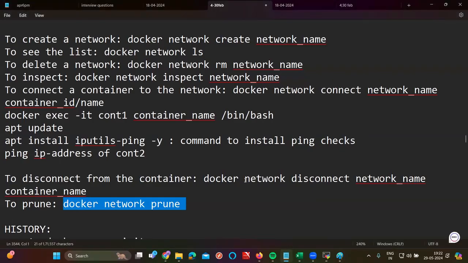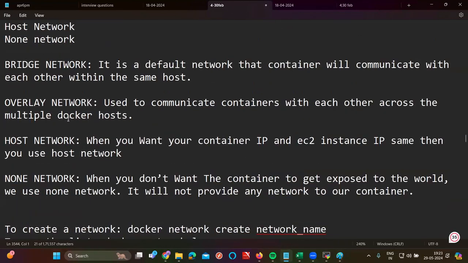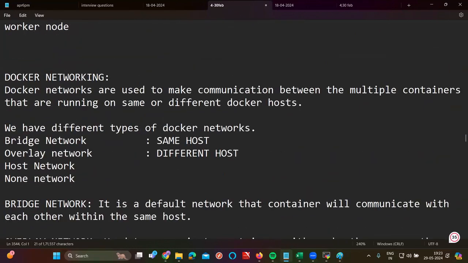So in today's class, which topic have we seen? Docker Swarm and Docker networking. In networking, how many types did we discuss there? Four. Bridge, overlay, host, none. Bridge will work for, like overlay will work for.